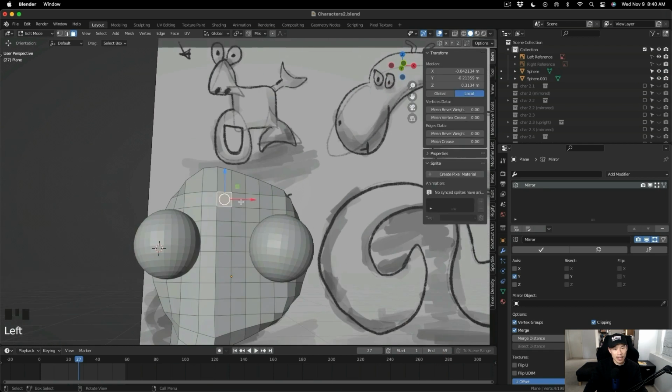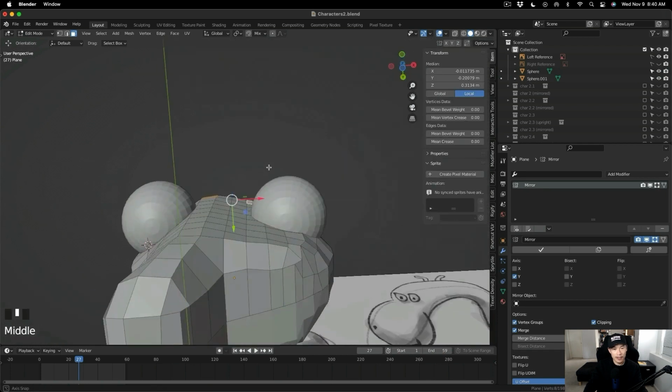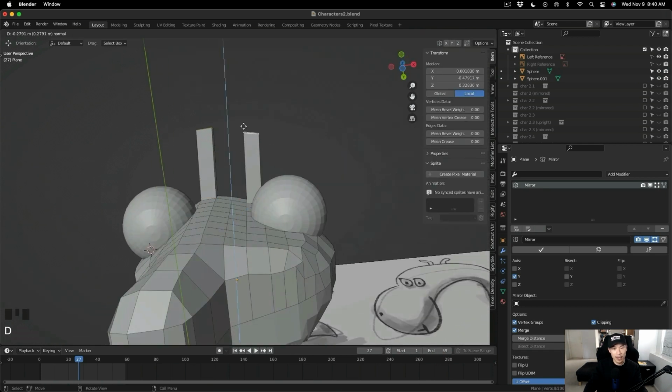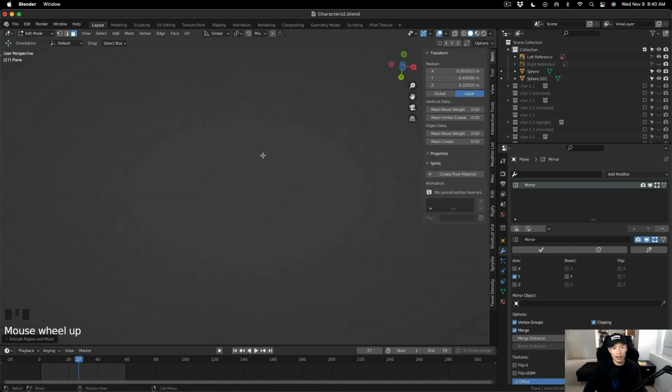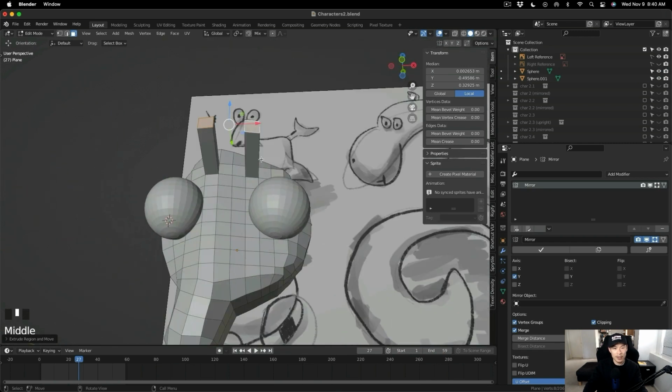Since we still need the antenna, I grab these two faces at the top and extrude that out to create this very long shape that resembles the antenna.